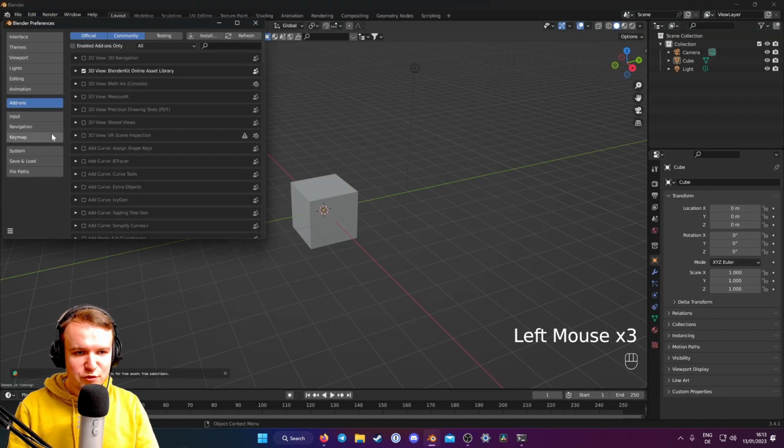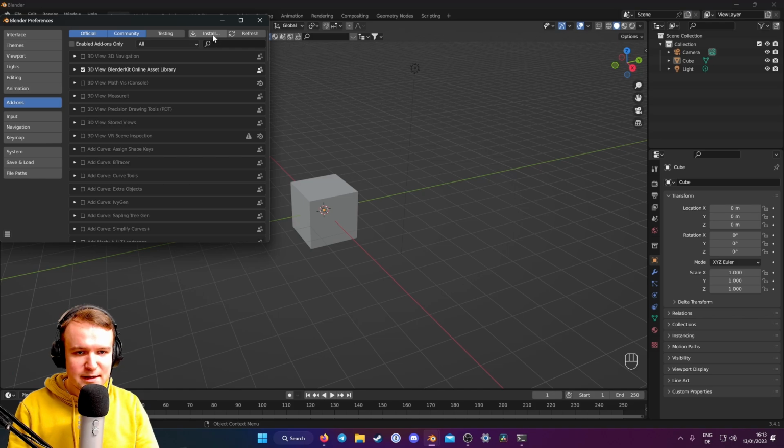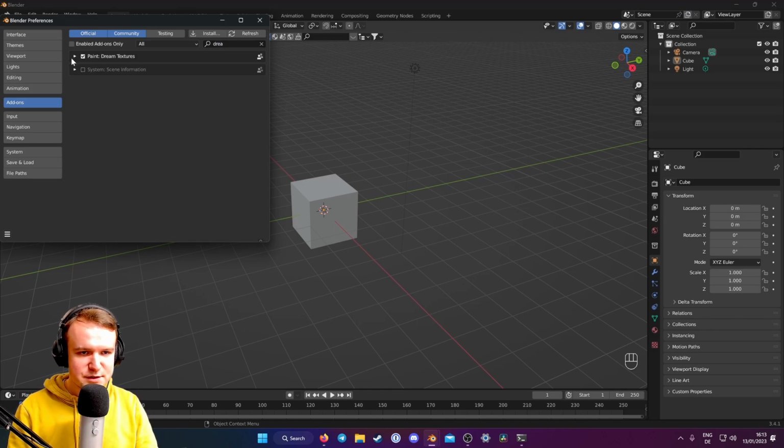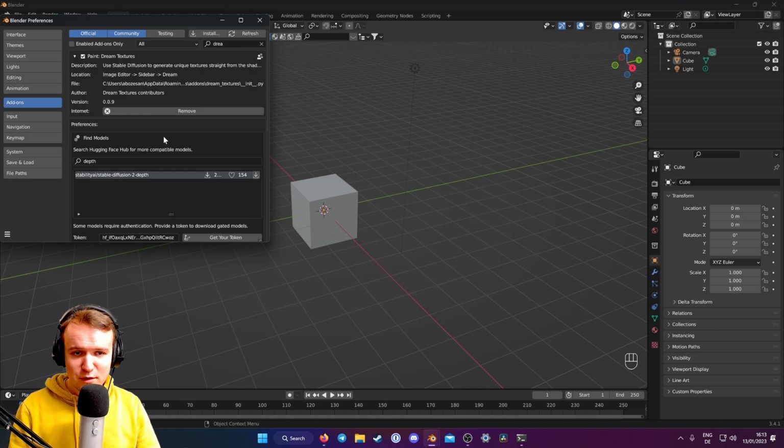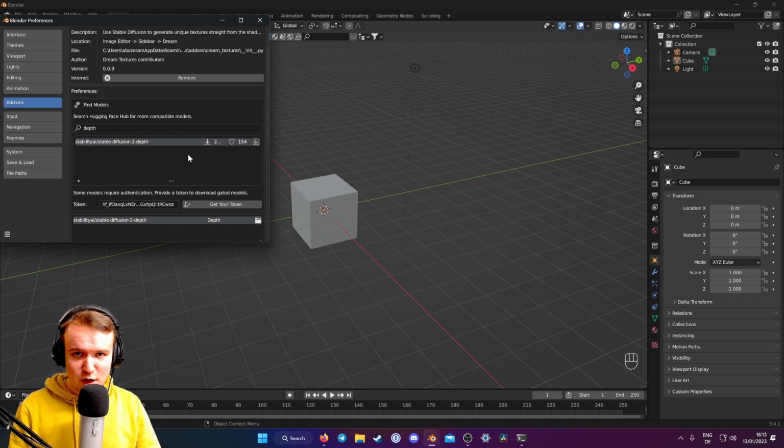You go to Edit, Preferences, Add-ons, and Install. You click that, select the zip file, wait for it to install, then you search for it in here, Dream Textures, and activate it. Now, unlike other add-ons, there are some more things you need to install. I've already downloaded them, but if you haven't, just follow the instructions that you see in here to download the necessary models. This can be a pretty long download. Don't worry about it. It's about 4 gigs or so.